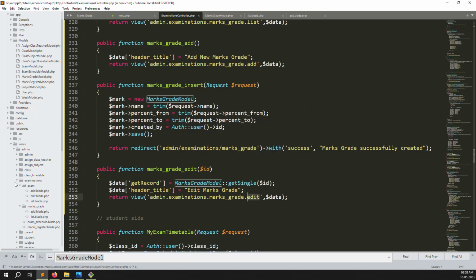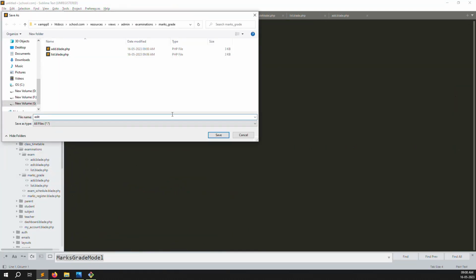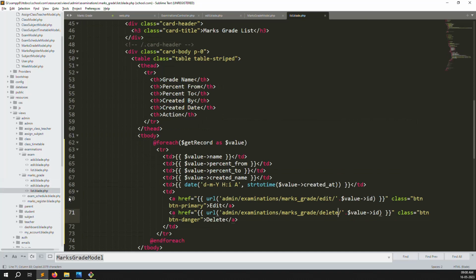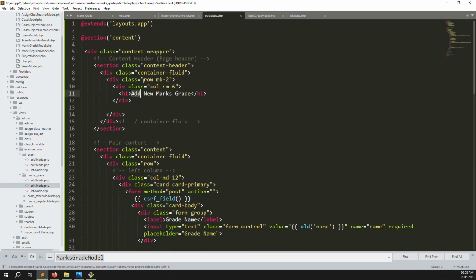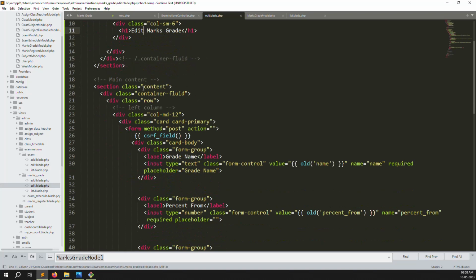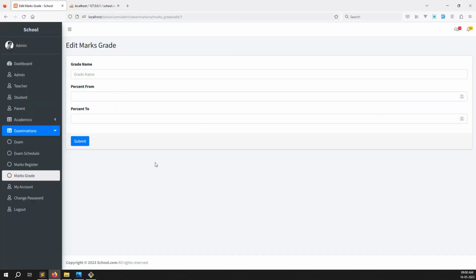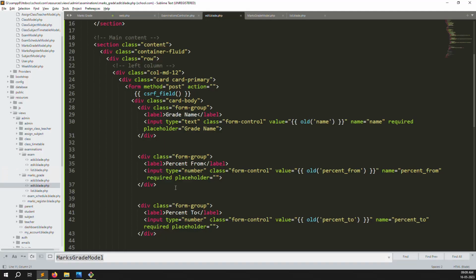Okay, so go back again, and we need to create a new file inside mark grades, edit.blade.php. Just copy the add file and paste it inside edits. And after that we need to change the name here to edit marks grades. Okay, so just go back again and refresh the page, so we can see the edit file, you see. And it is also highlighted, because we have not removed the second segment, third and fourth segments. So everything is good.